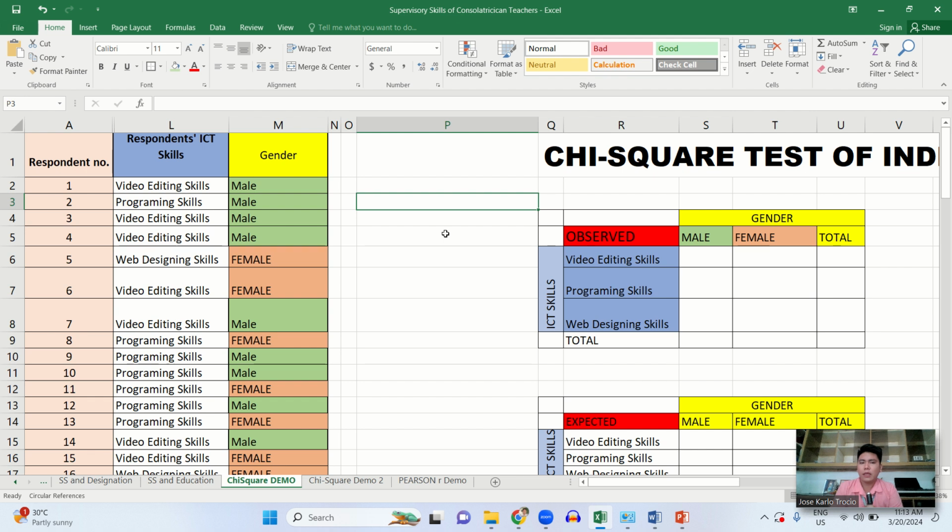Okay, can we say that there is no significant difference between gender and the ICT skills? Does it matter? Does gender matter or not in the ICT skills?